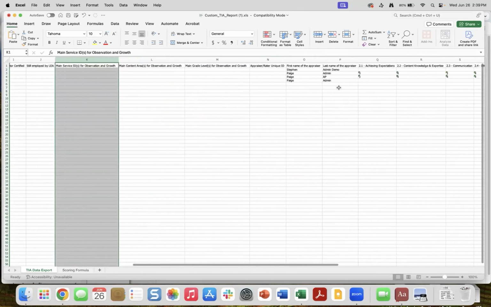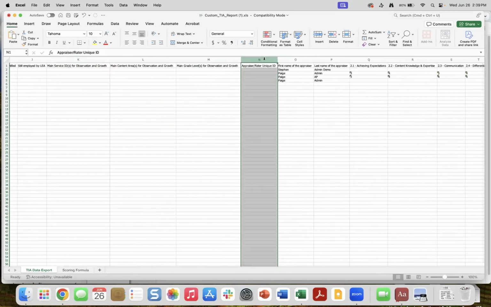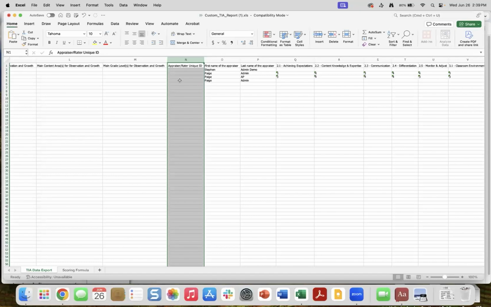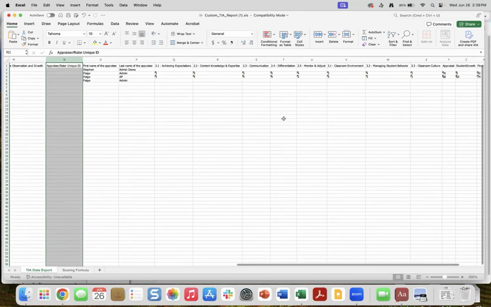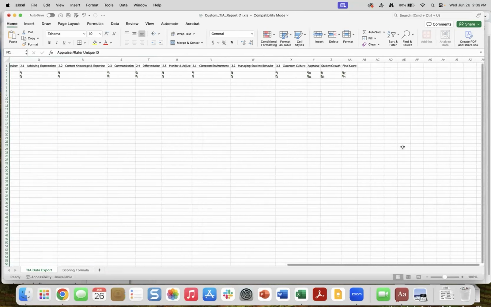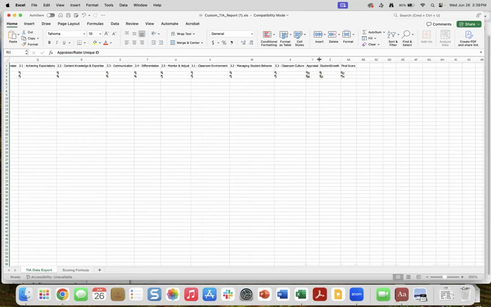And then the appraiser's name would be in there. And the appraiser's ID number would be part of that import. If you imported the ID numbers for your district, it would include the local ID numbers for the appraisers. So that would be populated. Then it's going to show the 8 dimensions that are calculated for TIA. And then we'll see those percentages, the appraisal percentage, the student growth percentage, and the final score.